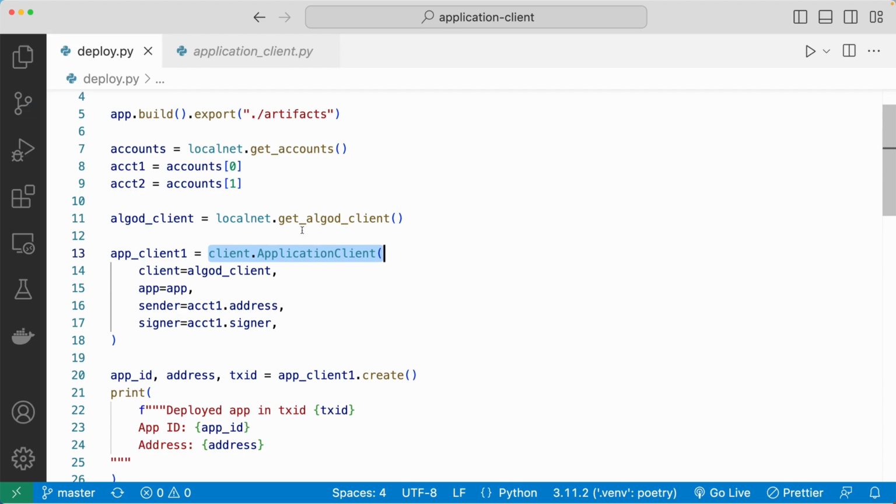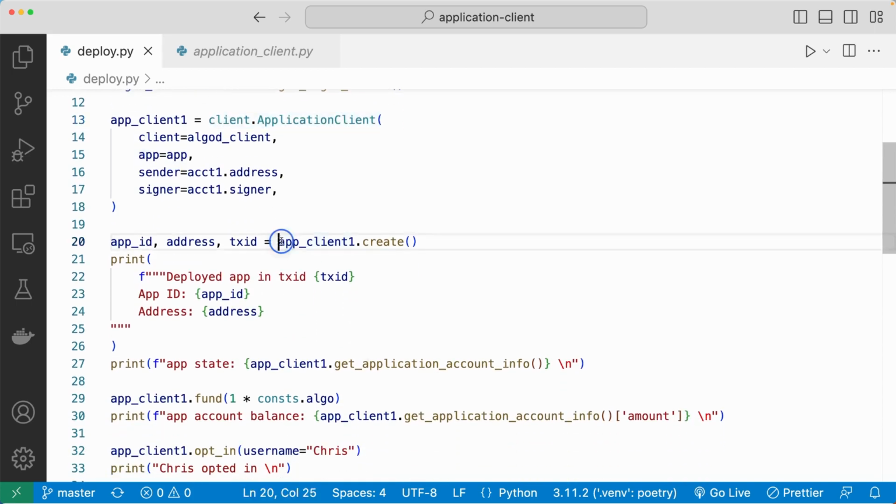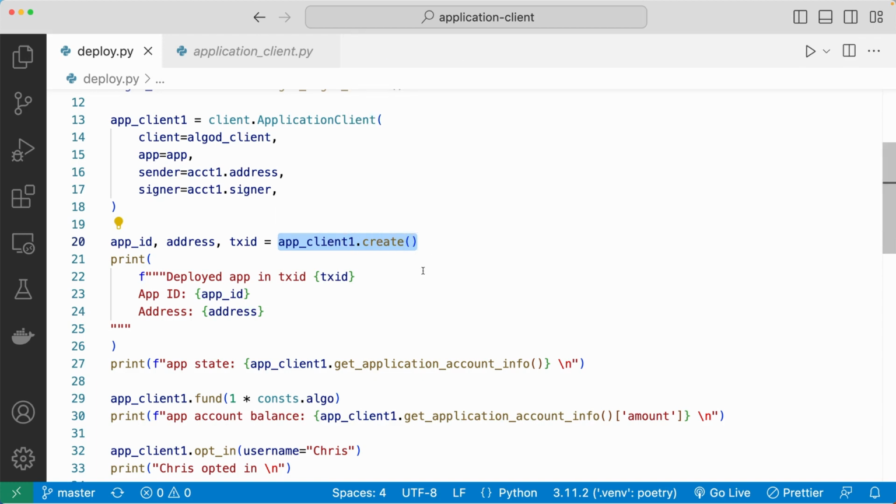So we're going to assign the created application client to app client 1. And down here, we're going to use our app client to create the application. And just like that, with app client 1.create, that's going to create our counter smart contract, and the creator is going to be this account 1. Now running this code will return 3 values, the app ID, the app address, and the transaction ID where the app got deployed. So we're going to print those 3 values out down here.